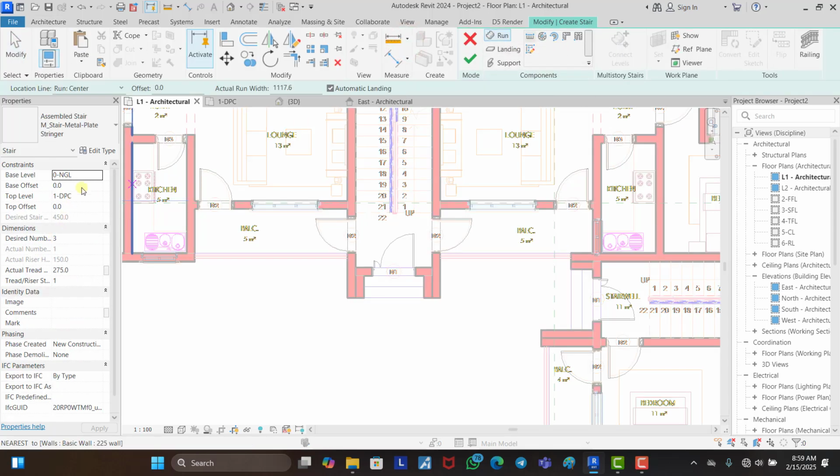Okay, now from the natural ground level, which is our base level, to the DPC level, which is our top level, which is 450 in height. Now Revit has automatically calculated this, and we know that we are going to have 3 risers, and you can see the riser height 150. If we don't want to have 3 risers, if we want to have like 5 risers, we can increase the number of risers.